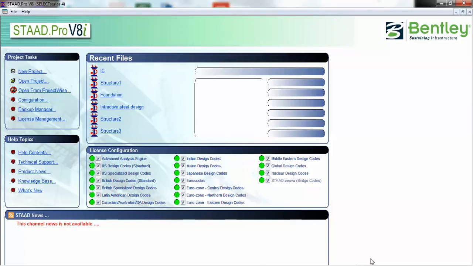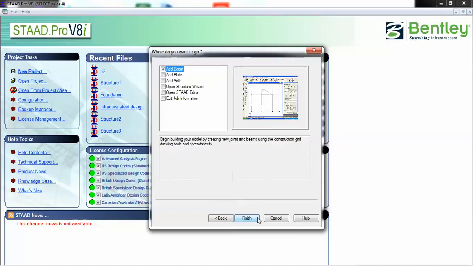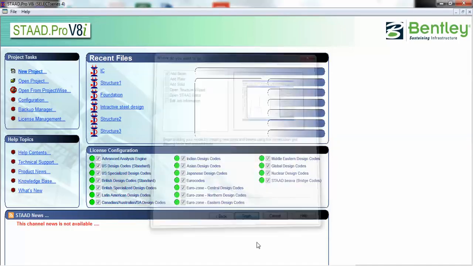Today we are going to learn how to do shear wall design using IS 456 design code. So let's go with a new project, and I'm giving it a name, and units meter and kilonewton. Go with next and just finish.